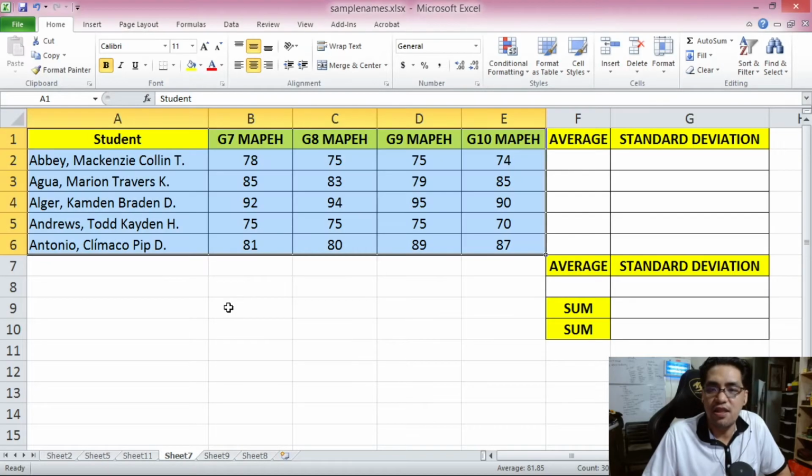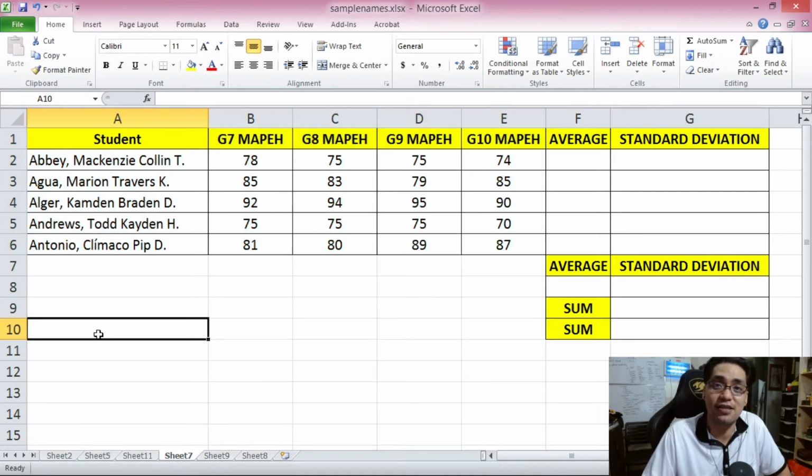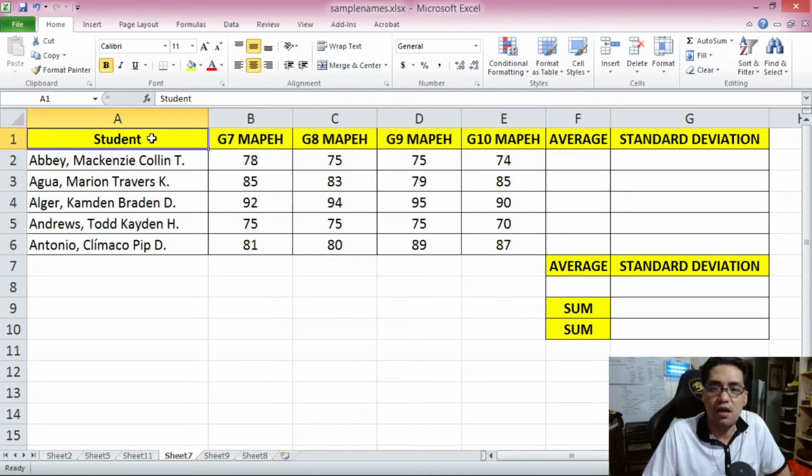On the screen right now is a bunch of data of students, and if you were with us during our previous lesson, you will recognize this from the cutting, copying, and pasting lesson. What we currently have here are 5 students, and then you have their MAPE grades from grade 7 all the way to grade 10. These are text data, and these are value data.